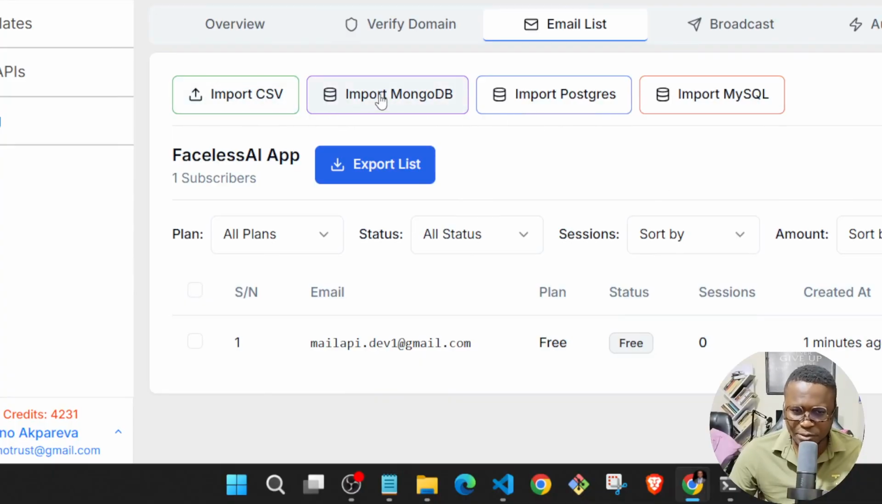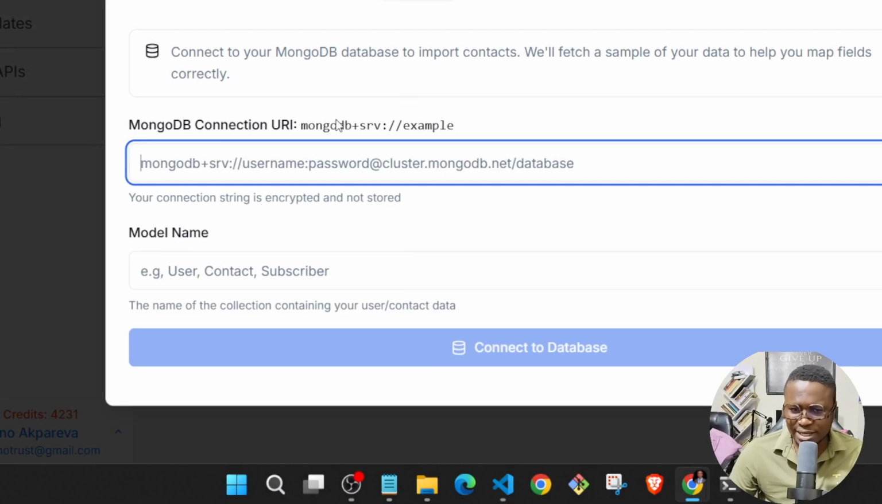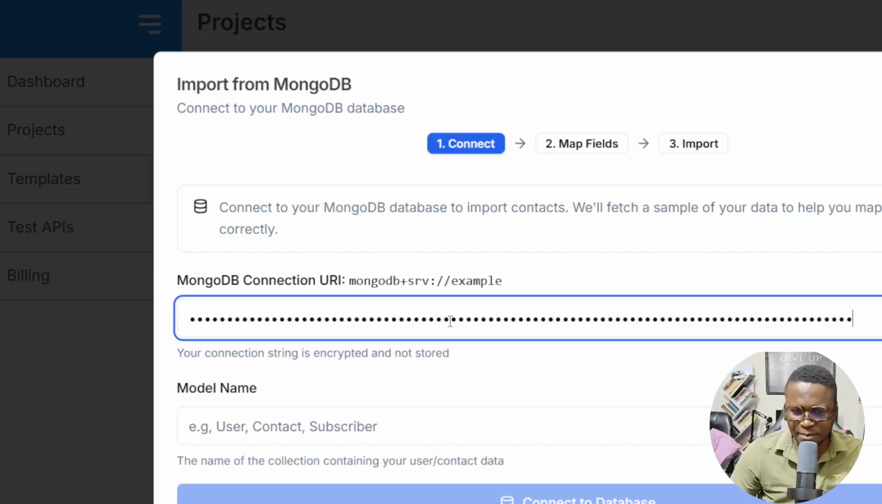So there are various options. You can import from a CSV, from a MongoDB database, Postgres, or even MySQL. Well, I'm just going to go with importing from MongoDB. So I'll click on import MongoDB. And right here, you're going to need to add your MongoDB connection URI and the name of your model. So let me just bring in my MongoDB connection URI quickly. So I'm going to go ahead and paste that in.